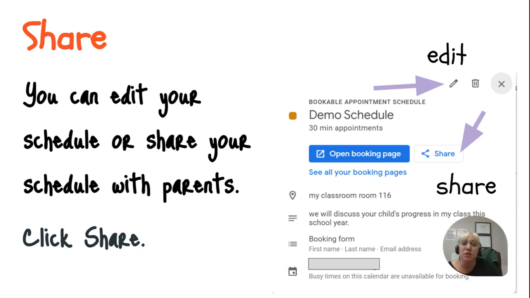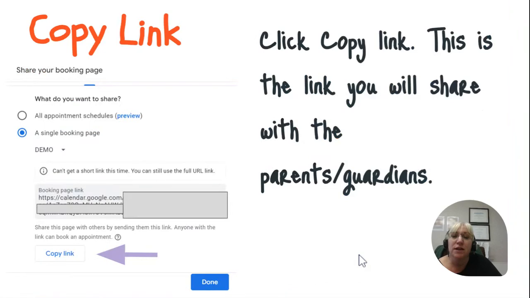So a word of caution, if you delete your schedule, it's gone. So be careful that you click on edit and not delete when you're trying to fix your schedule if you'd forgotten a slot. In addition, you can click on share in order to share this link with your parents. To share your schedule, you will click share and then copy link.